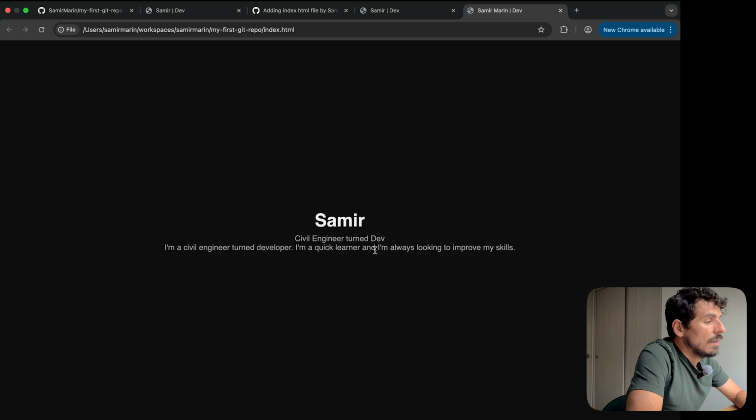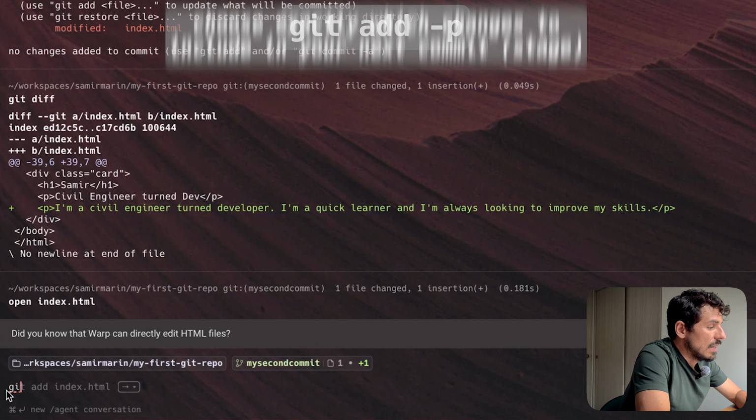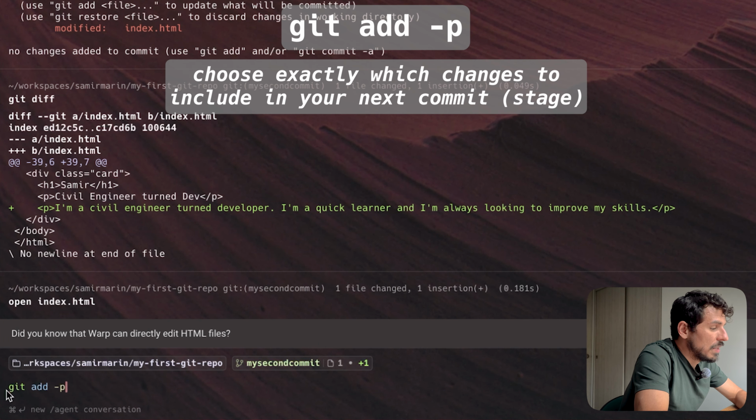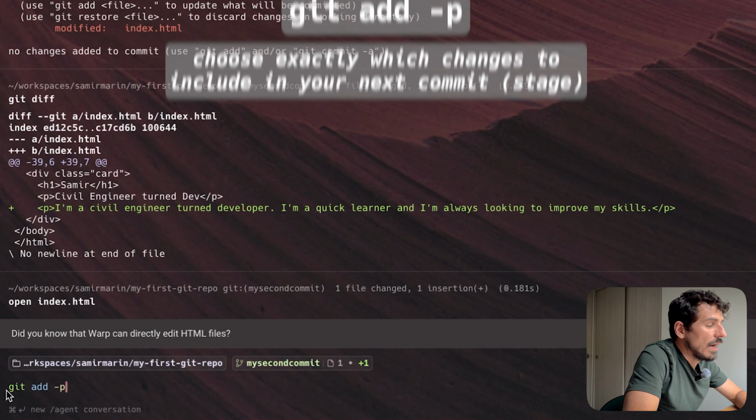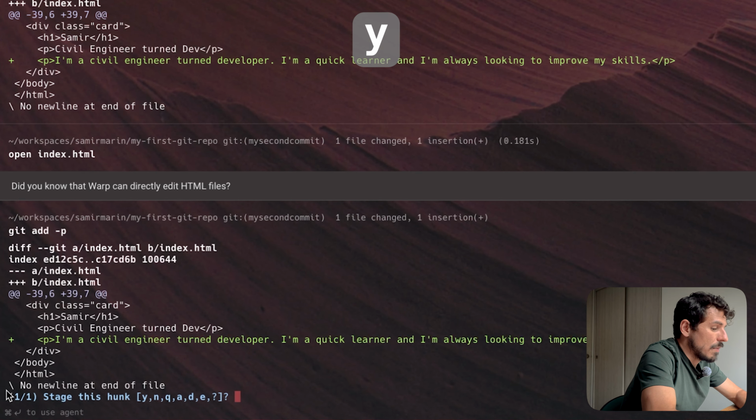If we like it, then we can decide that we want to add it to our current branch. And the way we do that is we say git add and then -p to allow us to see exactly what we're adding. And we can accept that or reject it. I'm gonna accept it.